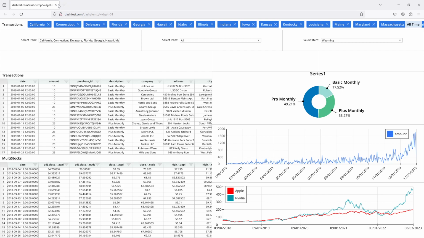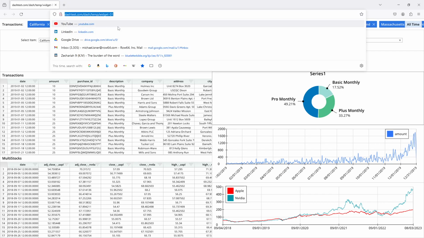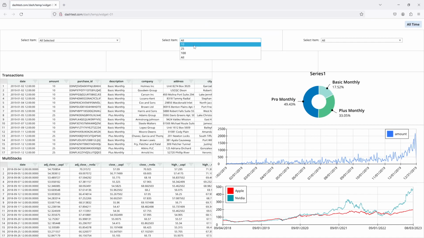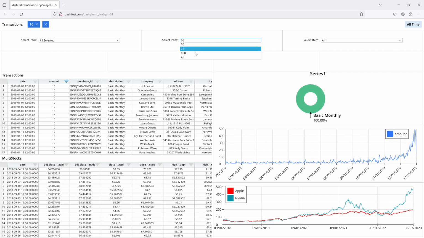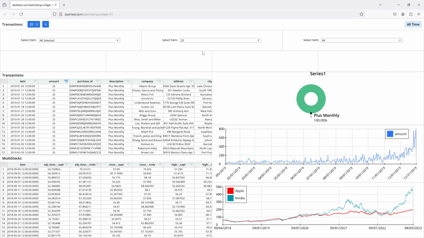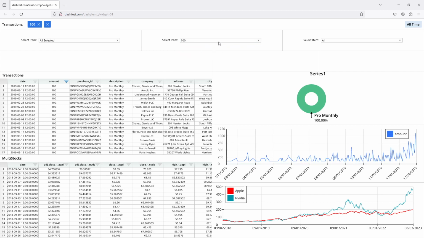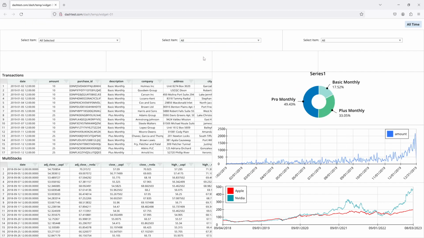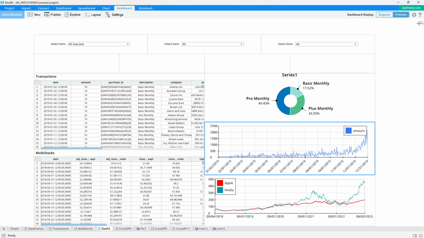We can also filter. If we want to come in here, we could say, okay, just select the things that are $10, which is the basic monthly, or the $25, or the 100, or all. So all those widgets worked great. We're going to go back into our studio, and we're going to start on the next widget.